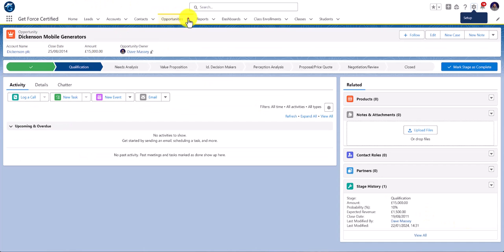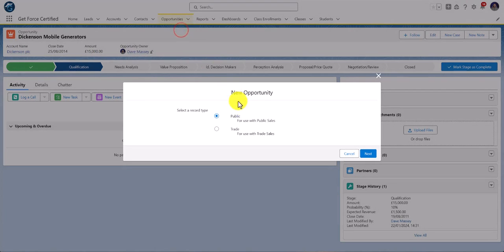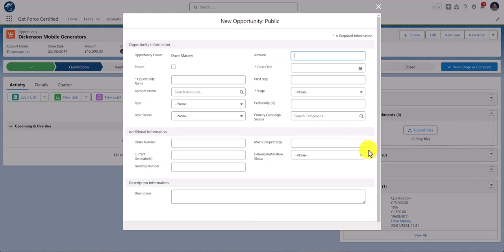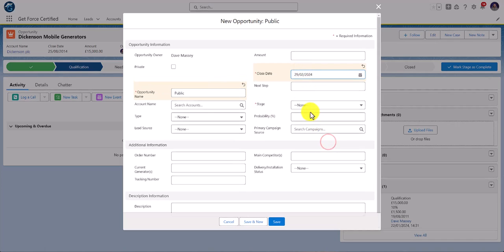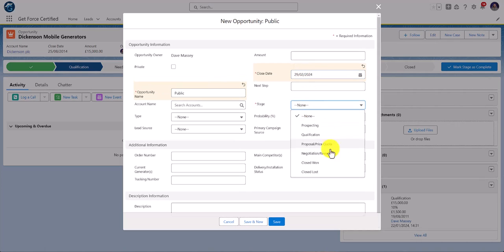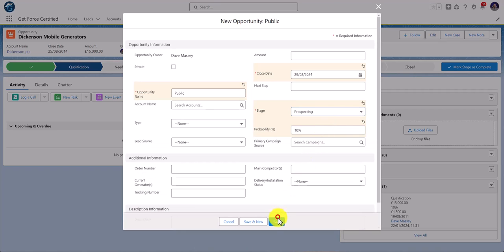So here we are. We're going to create a new opportunity. You can see that we can now select the record type. So we're going to select public, and we're just going to give it the opportunity name as public. We need to make sure we put a close date in there, and we also need to put the stage. But what you'll notice here is we have a shortened list of stages because we're not including the stages that are available for trade, because we have a different sales process. So we'll just put that as prospecting.